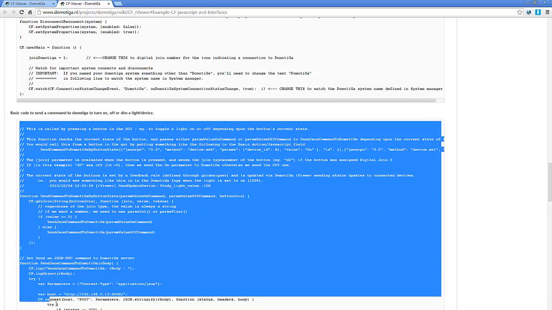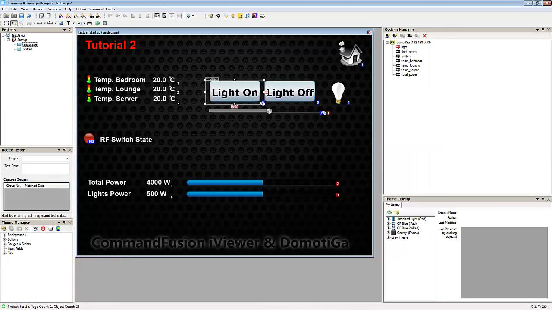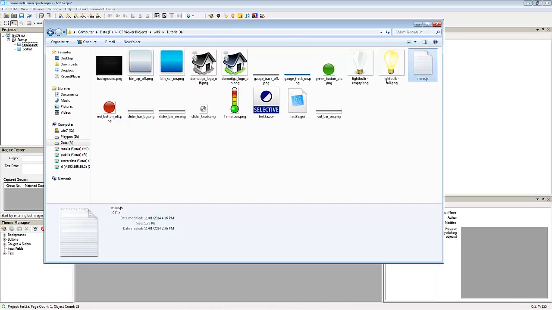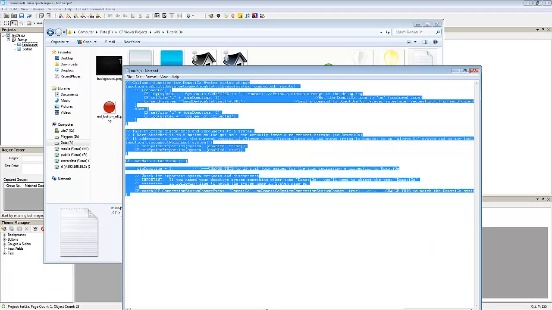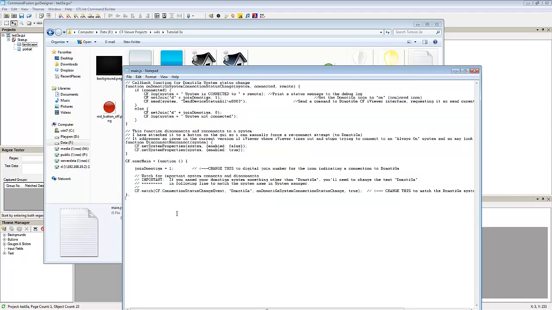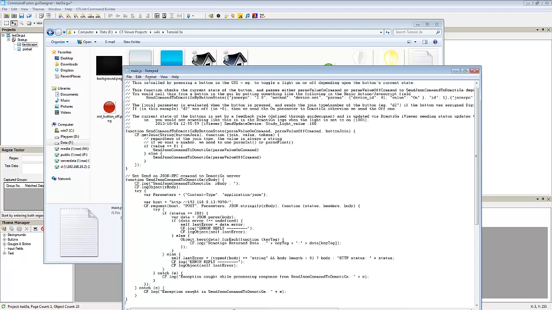So select the code that's there, and copy all that code. Then let's go back and have a look at the folder that we've got our main.js from tutorial 2 in, and let's open this in Notepad. So here's the code that we had from our first tutorial. It very simply updates the status, and let's paste in that new JavaScript code that we downloaded.